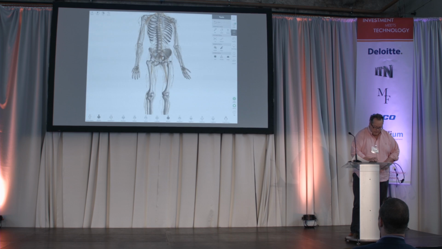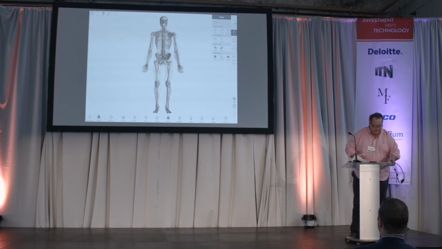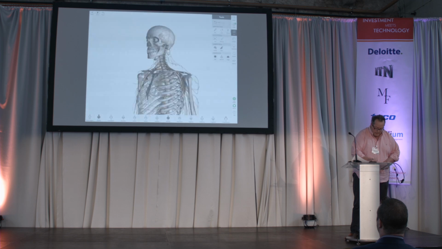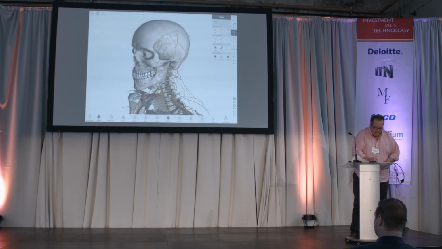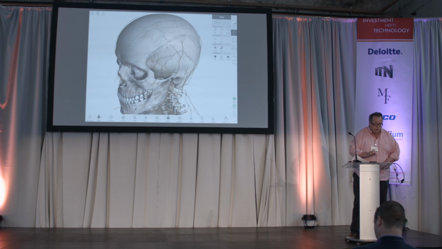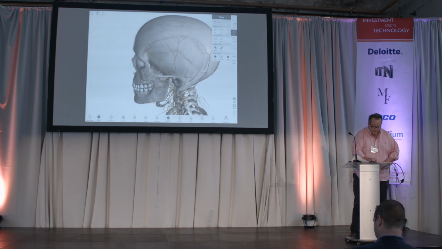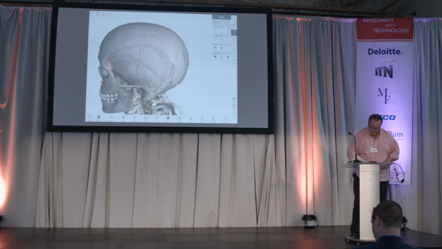Now what else can we do with this model? Let me come back out of this. Let me come up and have a look at the skull. I can now record what I'm doing on this. So let me do that. I am going to use these tools here, and I'm going to make a circular cut in the head.